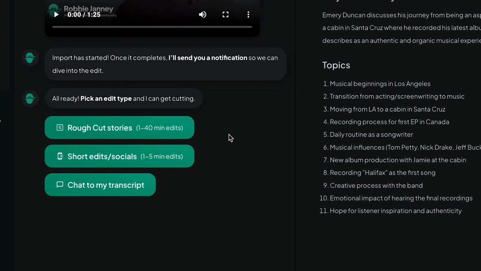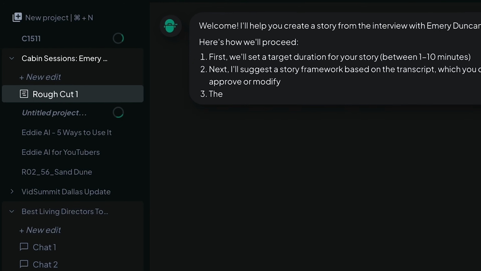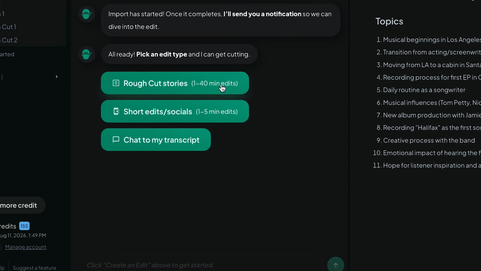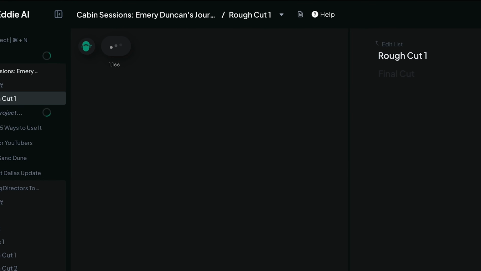Once processed, I'll get a choice of 3 options: rough cut stories, social edits/socials, and chat to my transcript. When you click one of these, it will create a new edit under your project. You can create as many edits off of this project as you want, so no need to re-import the footage. Let's start with rough cut stories, which is our most advanced editing model.